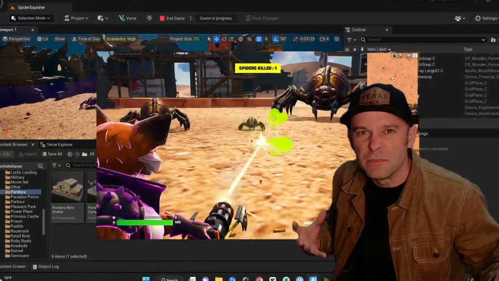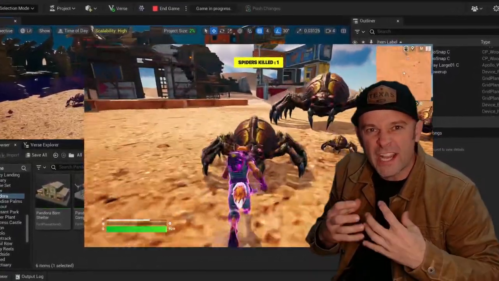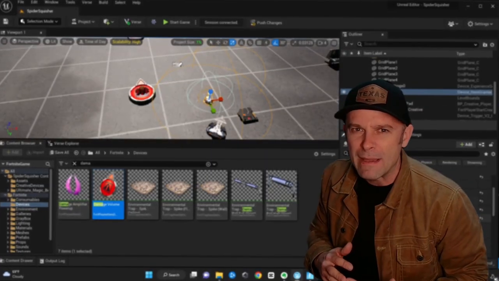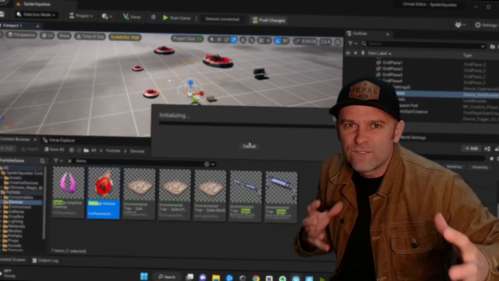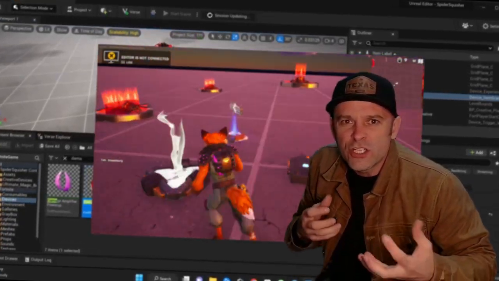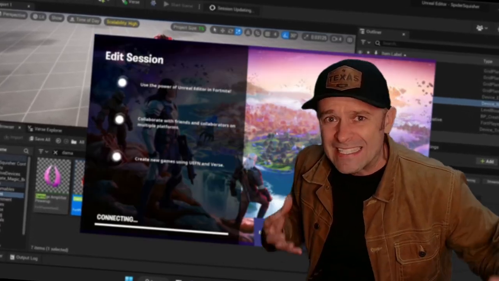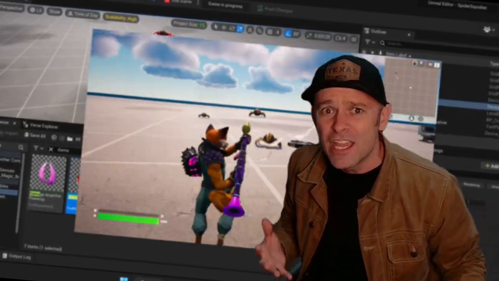This is Fortnite Creative 2.0, UEFN, and you're gonna do things that have never been done before. You're gonna build the ultimate spider-squishing, exploding experience of your lifetime. We're talking about enemy AI, where they follow you and look at you, where you can shoot them and they explode with sound effects and visuals, where they can attack you and you can actually get damage and die.